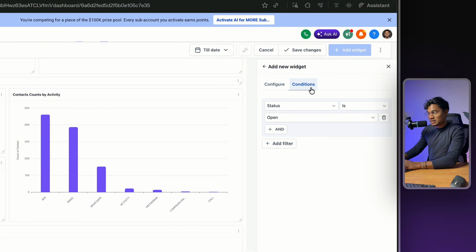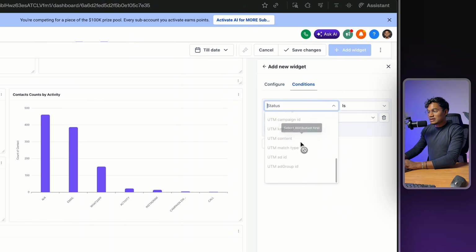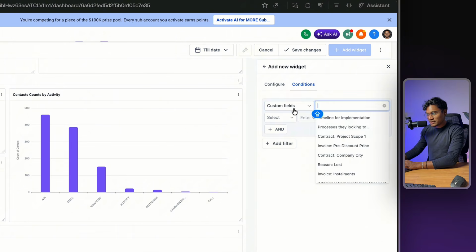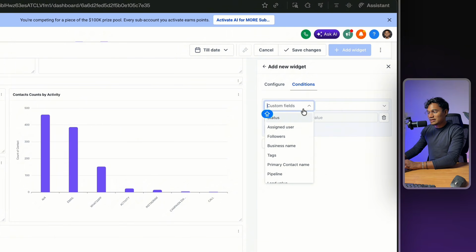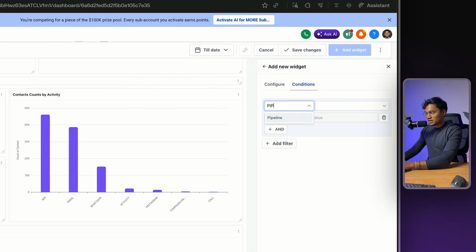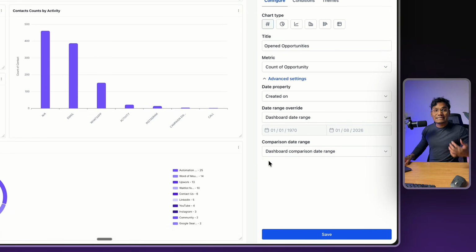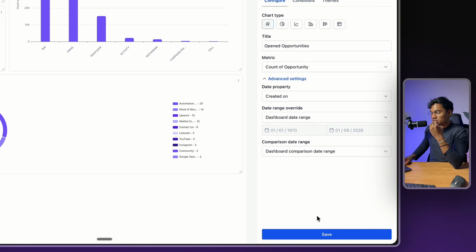I only want to see that pipeline stuff. So I can go in here, all the custom fields, right? All the key custom fields, the default one, the specific one, I can define saying that, hey, I only want, for example, I'm going to use pipeline, right? I only want people from this pipeline. Only people from this pipeline need to show up. So I can add conditions in place to see only a specific number of information, right? So that is the beauty of creating these reports.